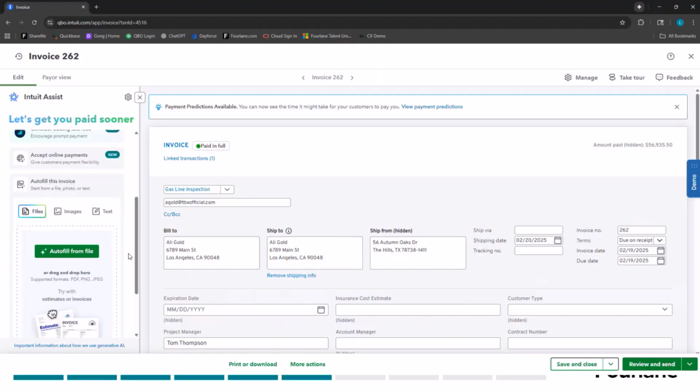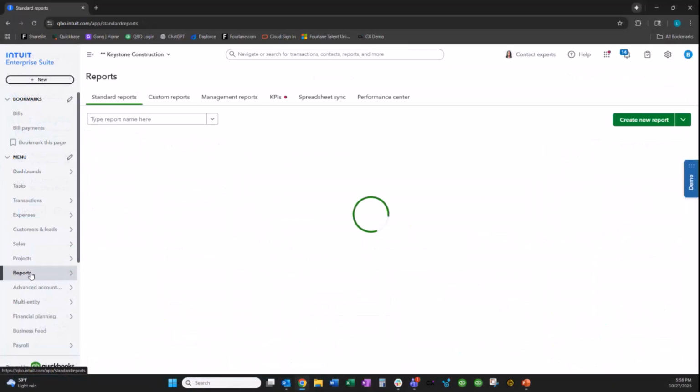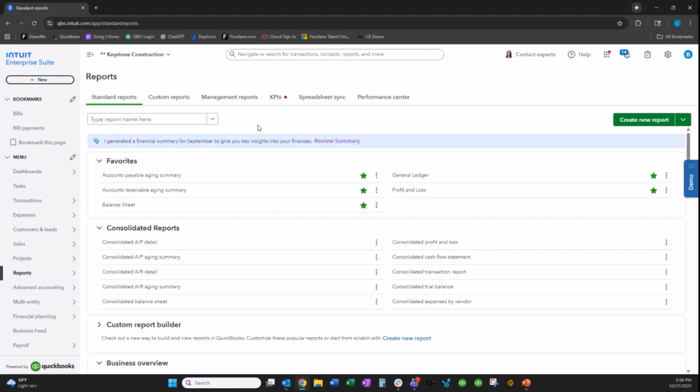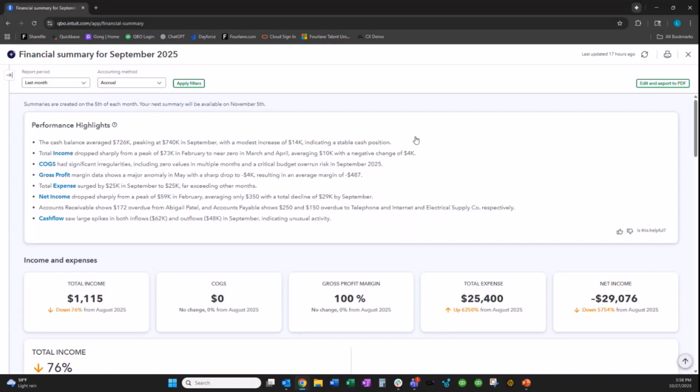Next, let's go take a look at our reports. So when we come over here, what you're going to see is, first of all, there's another little star over here. So when you click on Review Summary, this is the AI working over here. So it gives you kind of a KPI overview. It's giving the cash balance, average 726,000, tells you when it peaked, modest increase. So it's giving you some different data points in here to be able to review.